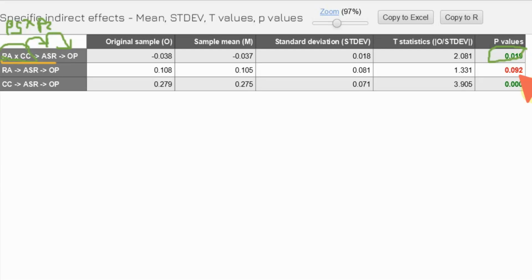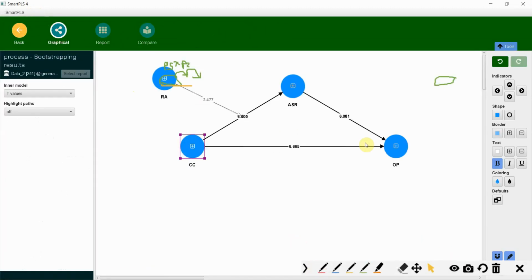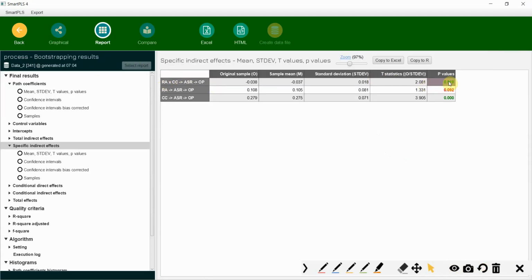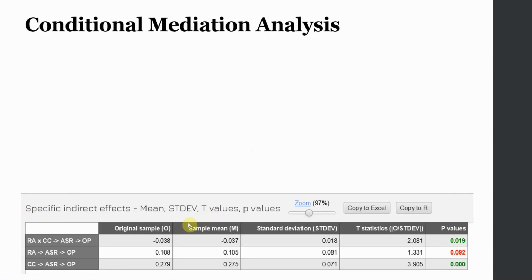It is significant. So role ambiguity is moderating the indirect path from, look at the model, from CC to OP through ASR. So role ambiguity moderates this indirect path. Why am I saying it's moderating the indirect path? If you go down to report, look at this. It is significant. Now this is simple plain moderated mediation in SmartPLS. Now that we know our moderated mediation is significant, that is, your index of moderated mediation is significant, and role ambiguity is actually moderating the indirect effect, that is P2 into P5 is significant.